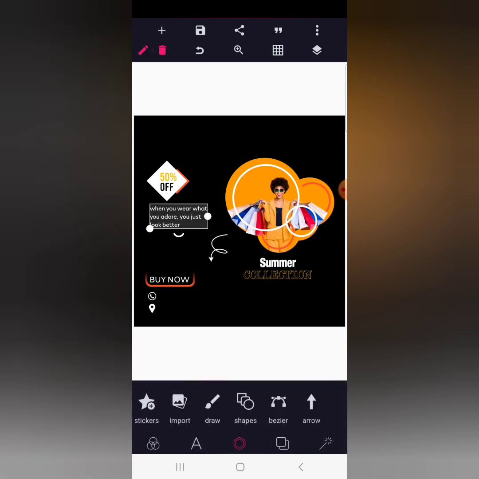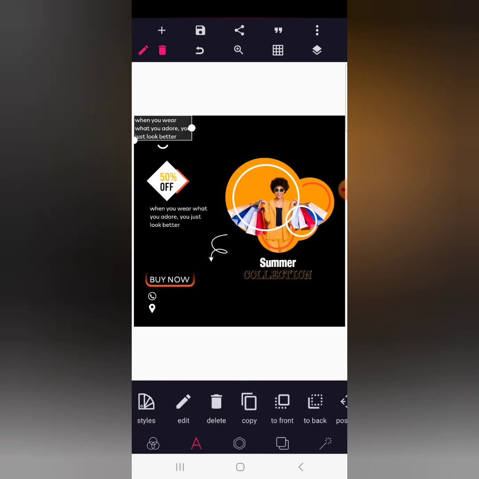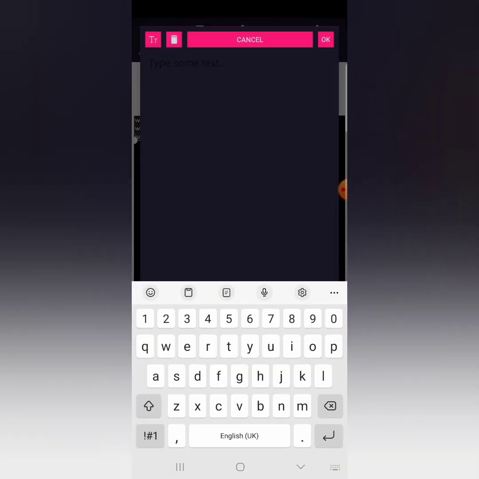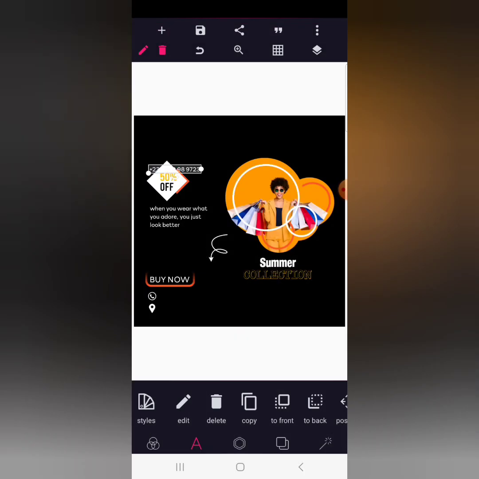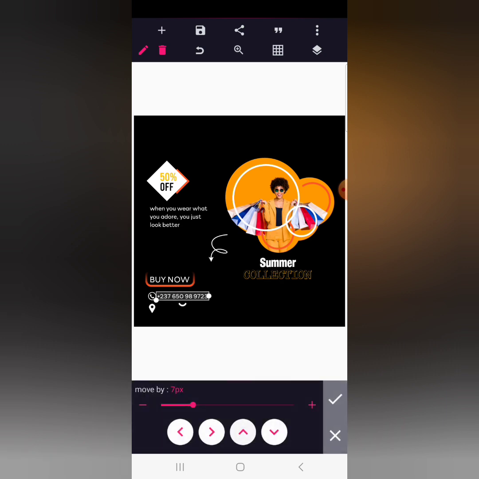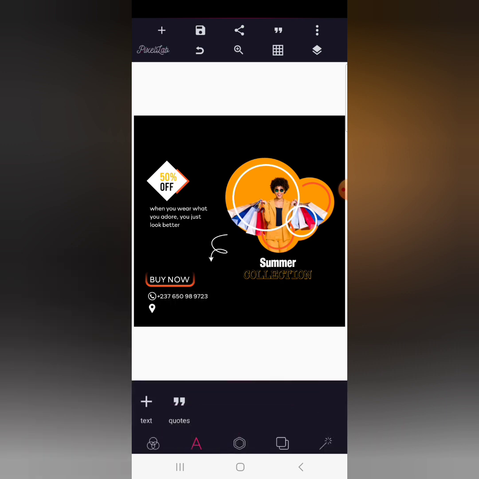Good. Now copy this text. Since we want to maintain the same font, we have to avoid using so many fonts. So we are going to write a number. The contact WhatsApp number is +237 650 98 9723. Please don't call this number. I'm not even sure it exists. We are just using this for the purpose of this tutorial. So you can place this here.